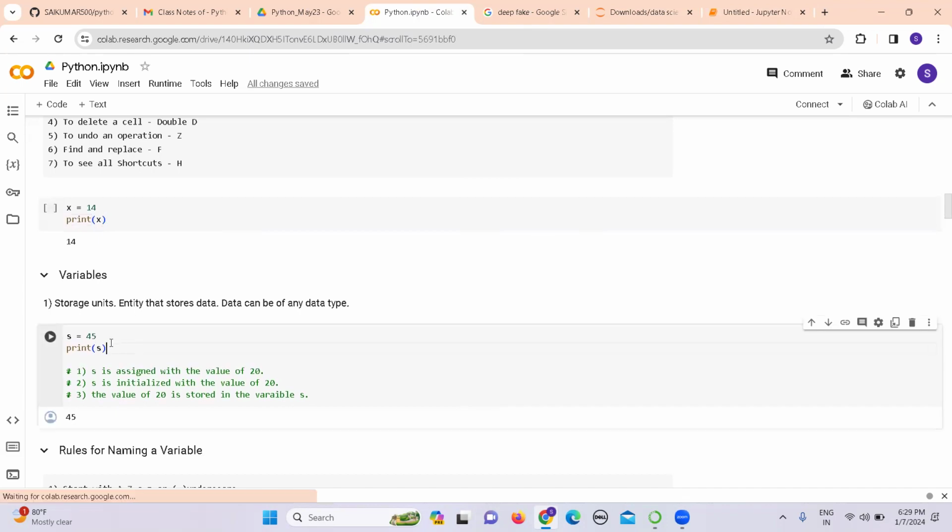Here we can see the variable is s. S is a variable that has been assigned 45, and then I'm going to print how much value s contains. Simply 45.